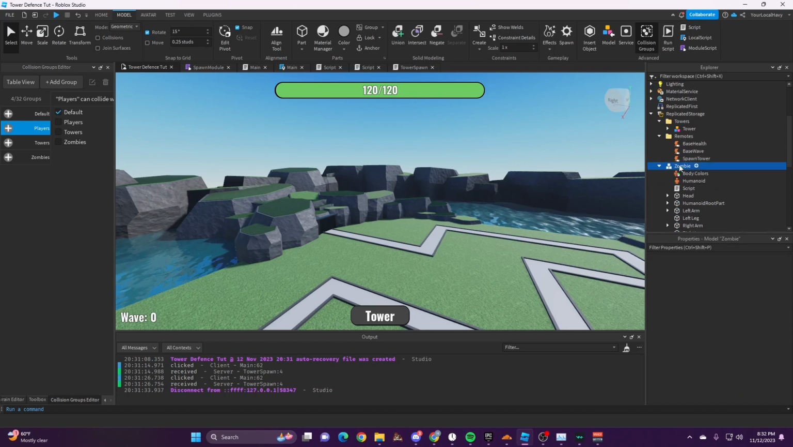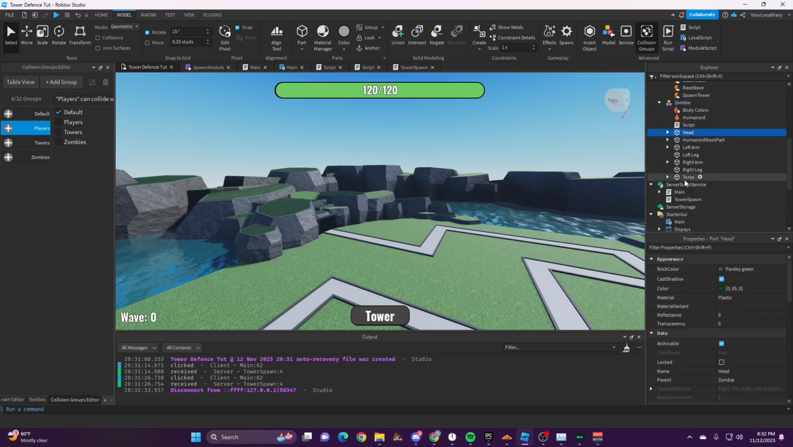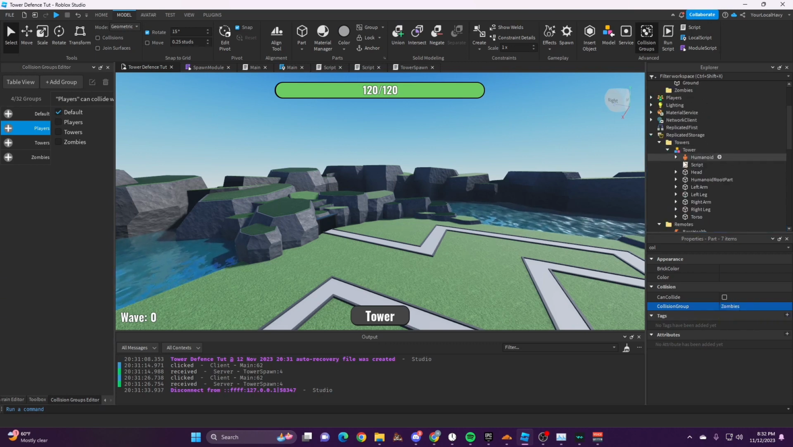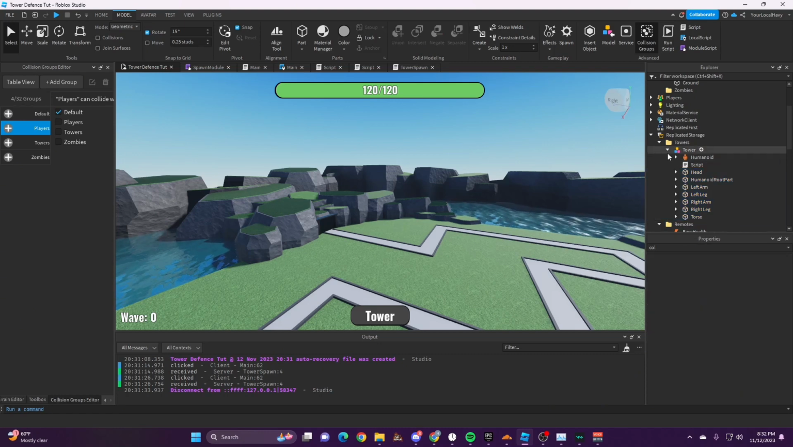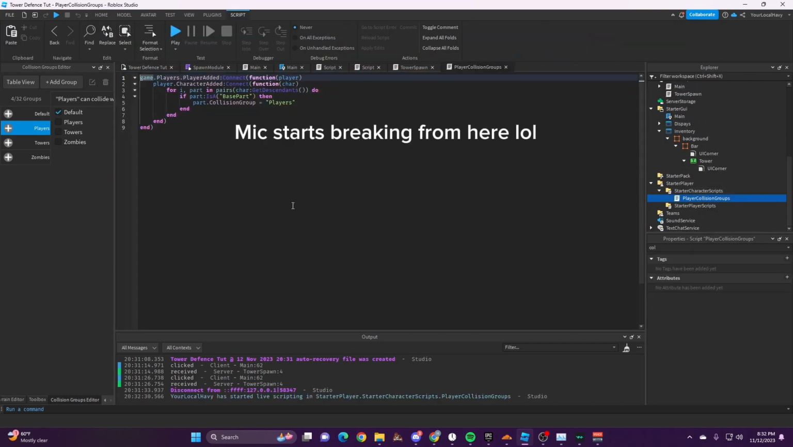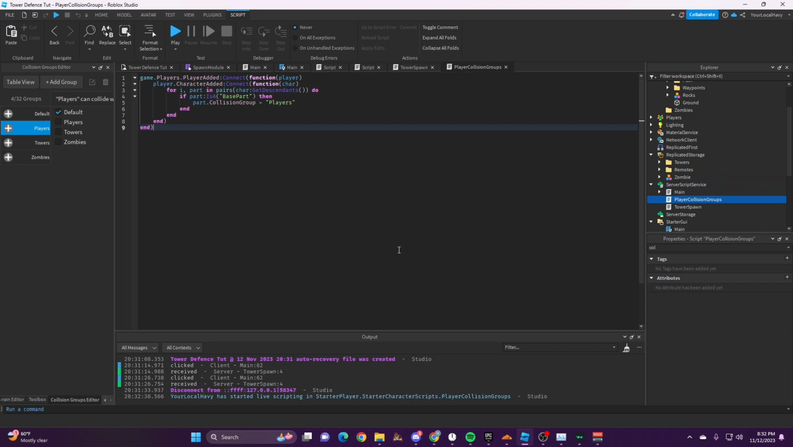So go to our zombie, select all the parts, type collision group, and make sure it will at first say default, but make sure you make the collision group zombies for the zombie, and we'll go into tower. We'll do this for every single tower if you have more towers. Make sure the collision group is towers. For the player, it's a little more difficult, so we'll have to script it. I actually scripted it here earlier. It's really simple. You can just copy it down if you want. This will be located in ServerScriptService.